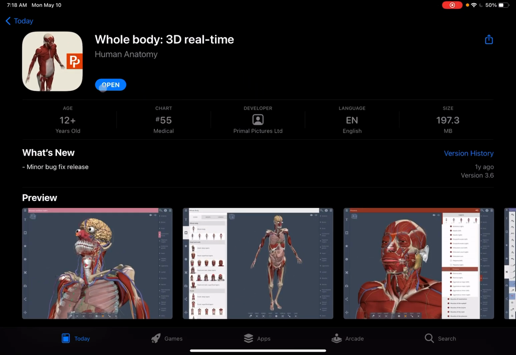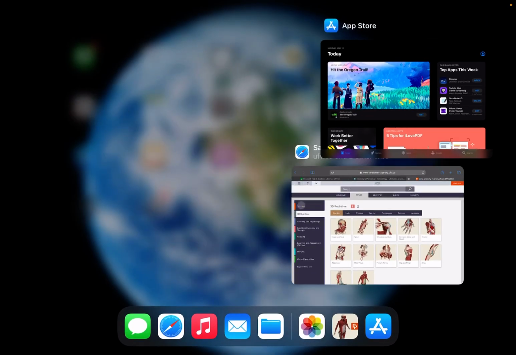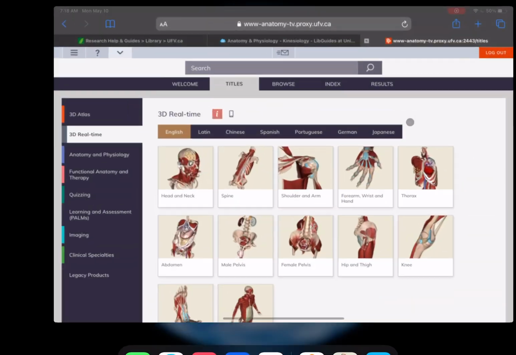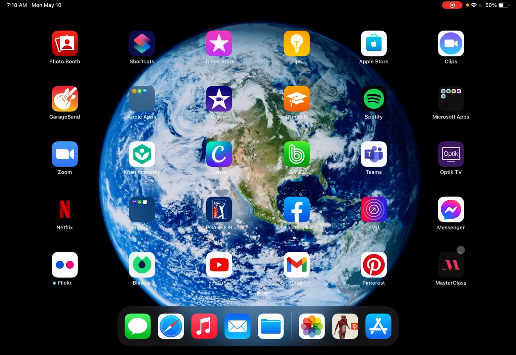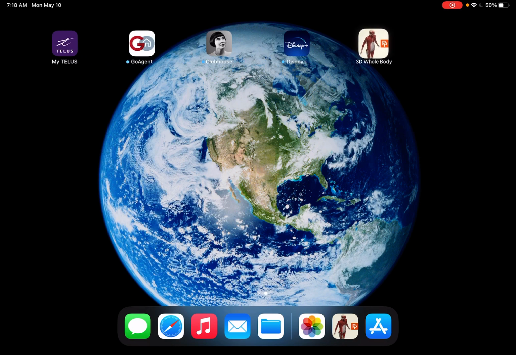It'll say get, and it'll tell you there's in-app purchases and such, but we won't be dealing with any of that. So if you download it and then go back to your Safari browser, you should have it downloaded now. You can see on my iPad it's downloaded, so you have the 3D whole body there.